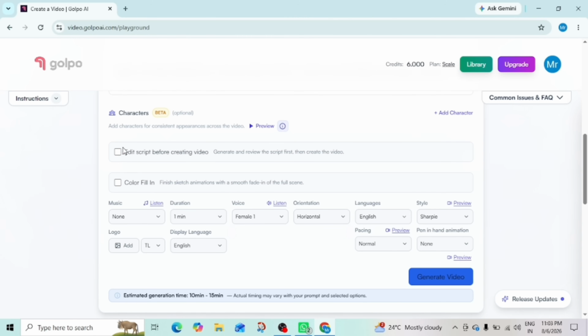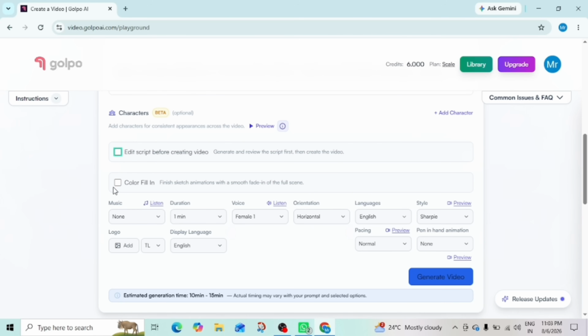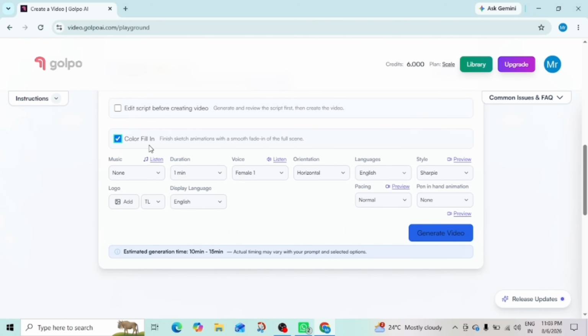You'll also see Edit Script before creating video. If you want to review or edit the AI-generated script before creating your video, you can enable this option. Next, we have Color Fill In. When enabled, this feature automatically adds color after the whiteboard drawings are completed.